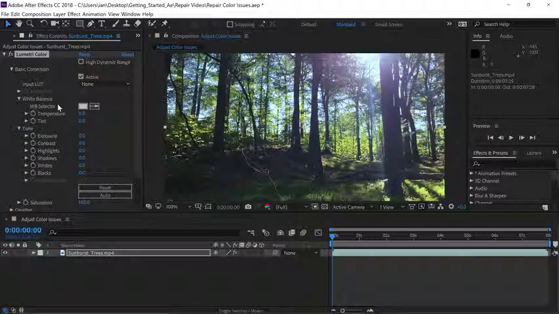If you had a shot where there were clearly pixels that were supposed to be white, say someone wearing a white shirt, you could click on the eyedropper and then click directly on the white pixels in the composition panel, and the white balance would automatically adjust to make those pixels white. Since we don't have anything like that in this shot, we're just going to use the temperature and tint settings.